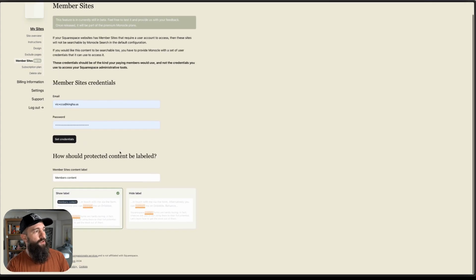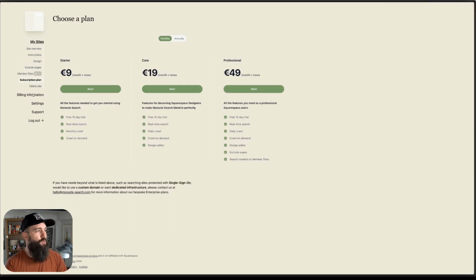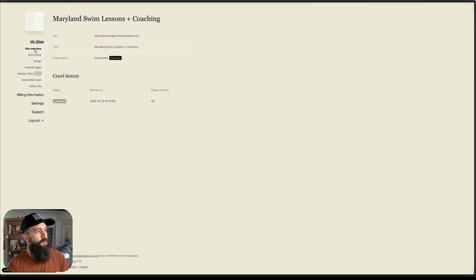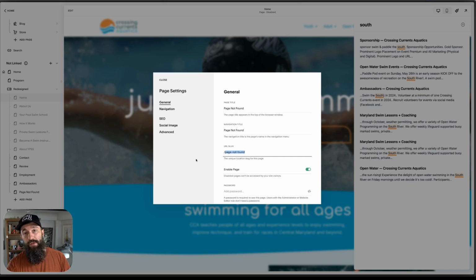Even working on making member sites searchable. I don't currently have any sites that are using member sites, so I can't demo that here. But that's the long and the short of it. It really is that simple.